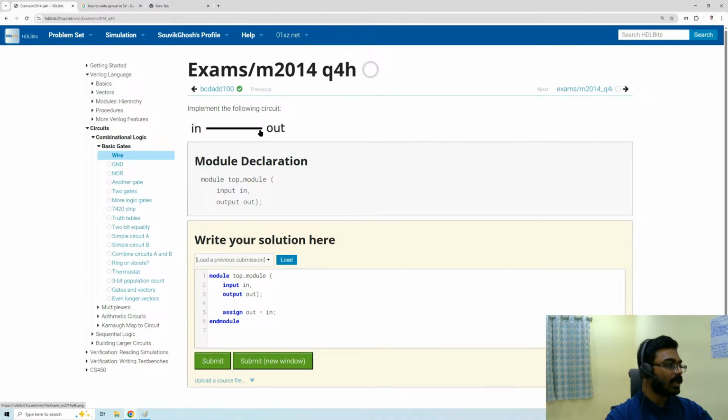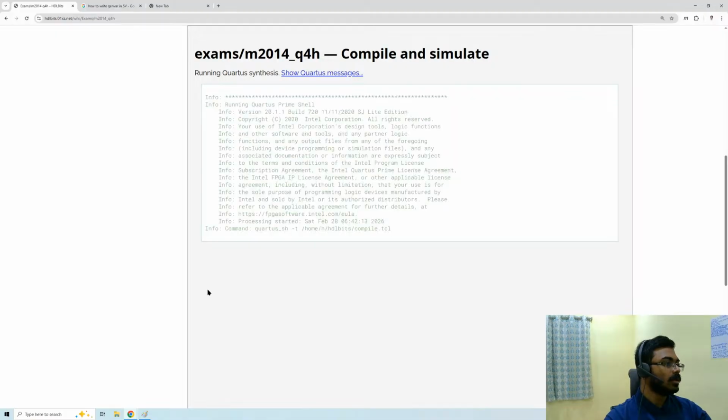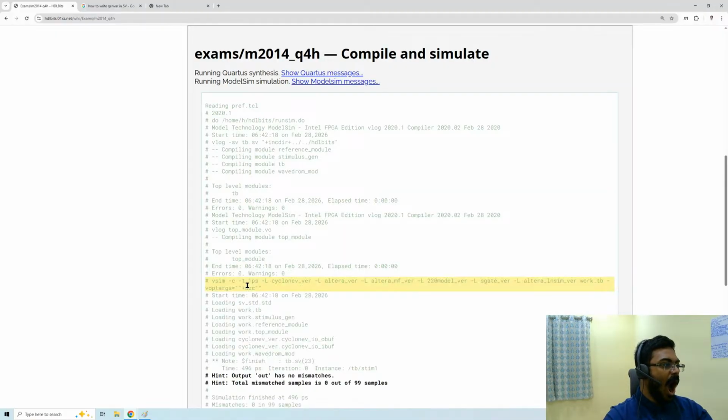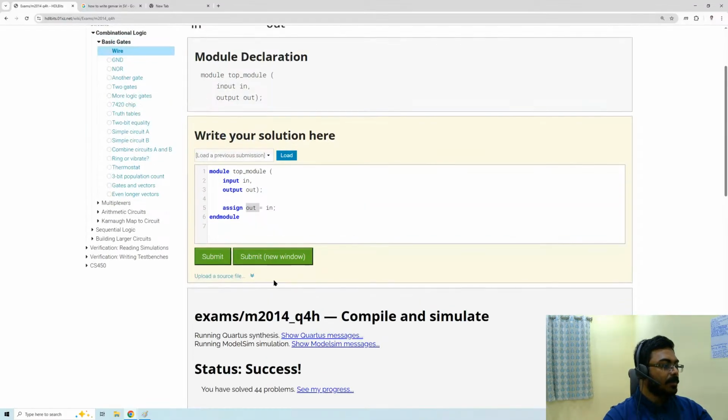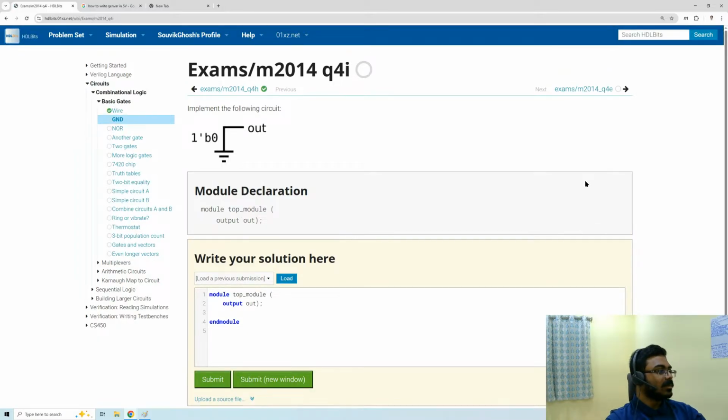What we are doing is assigning input to output. So it's like we are connecting input to the output. Okay. Yeah, very simple one. After we have solved this kind of questions, like the adder kind of questions, this is very simple.